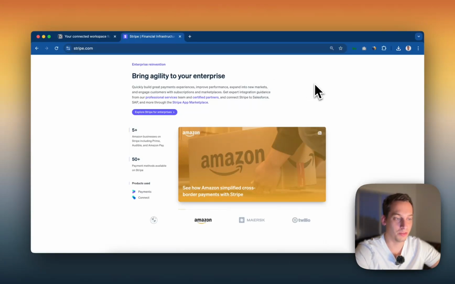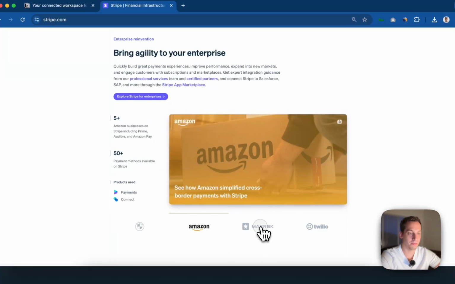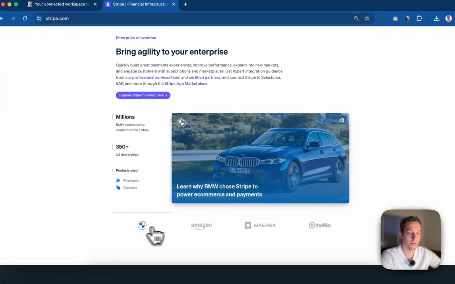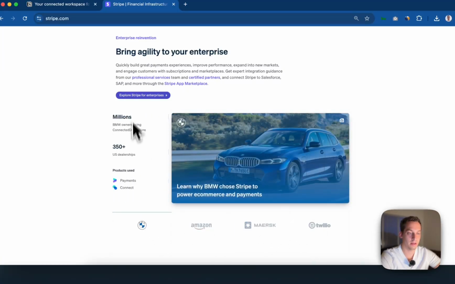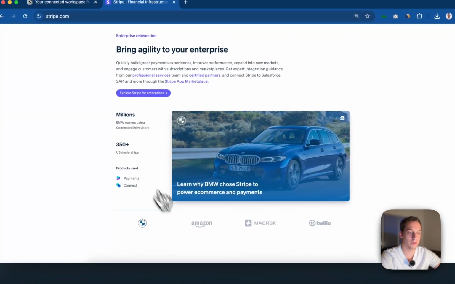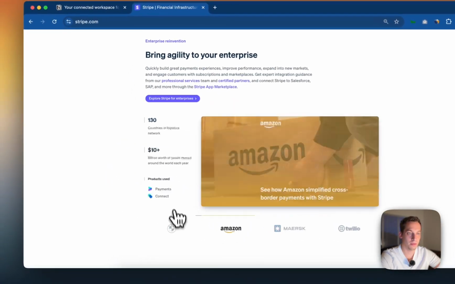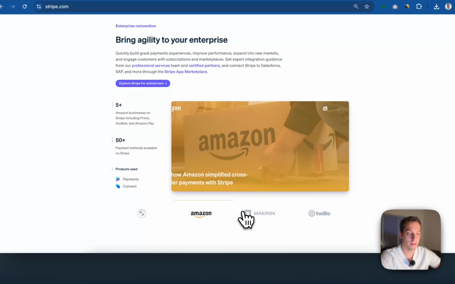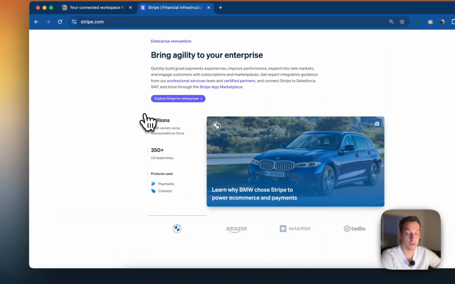Hello everyone. Welcome to today's video where I will be building this section from the stripe.com website, where we have 4 different brands and it's kind of like a testimonial milestone section. It's about their enterprise reinvention, and I'm going to rebuild this in Framer. I thought this was quite a cool challenge to do.